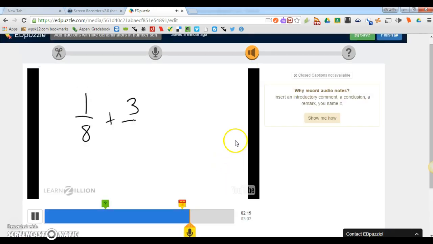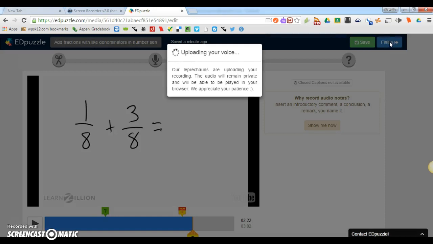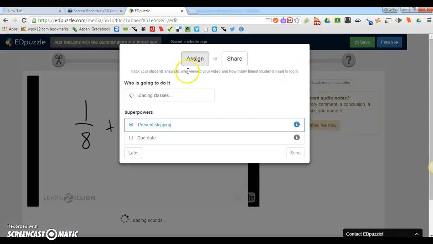When we add fractions together with the same denominator, like 1/8 plus 3/8, the denominator won't change in the sum. I'm going to stop the video right now and assume that we're finished with it. And I'm going to click Finish. It's uploading my voice. And I'm going to assign it, but I'm going to do that later.